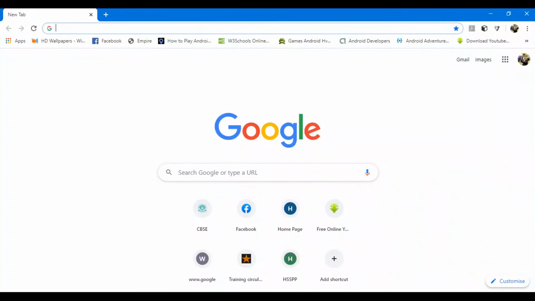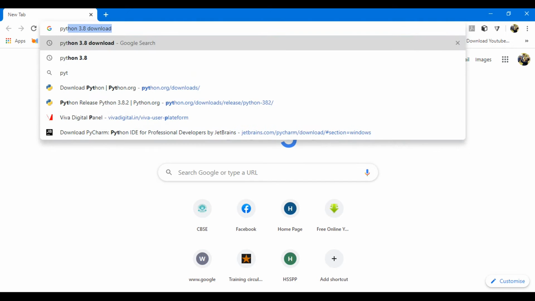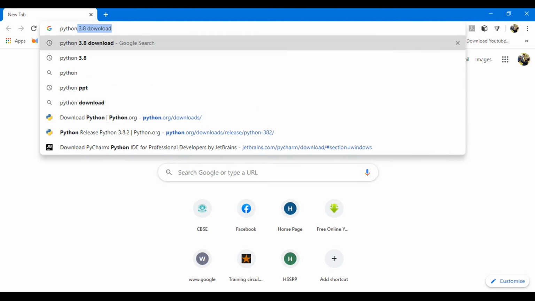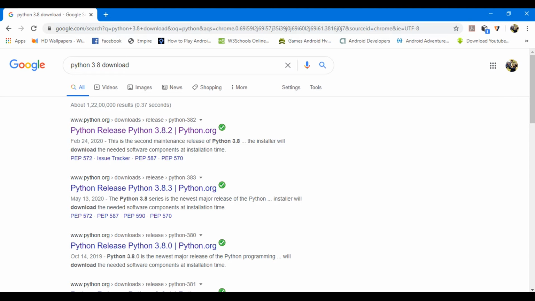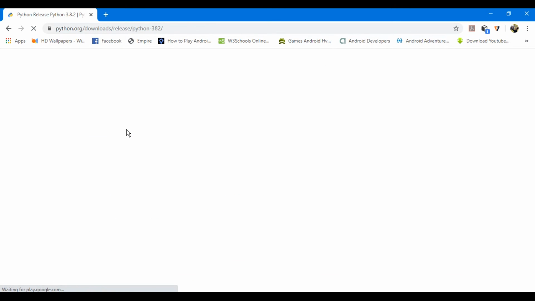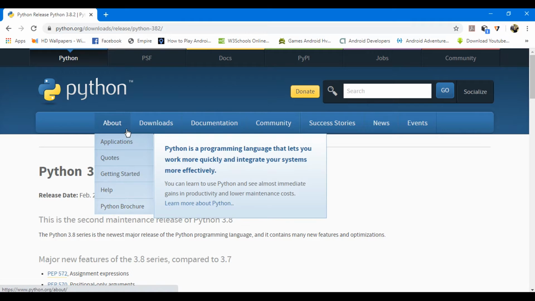So first of all you have to open your Google Chrome, type Python 3.8 download. So it will move you directly to the download directory of the Python. So click on the first link, the python.org, to download the Python from the Python website.